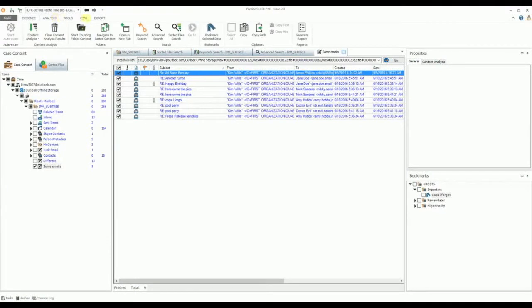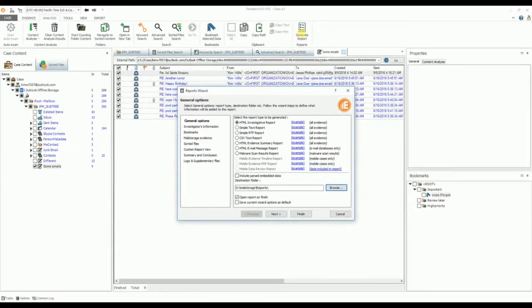Reporting. E3 allows you to generate different kinds of reports. To generate a report, select the data you want to add to the report. On the Analysis tab in the Reports group, click Generate. Select the report type and destination folder. You can generate one of the following reports.